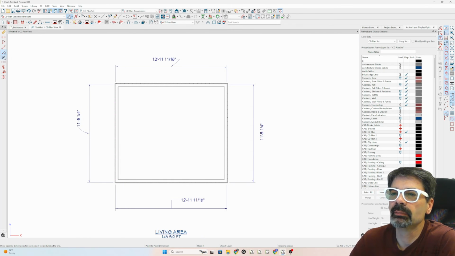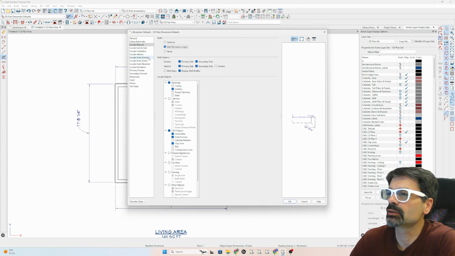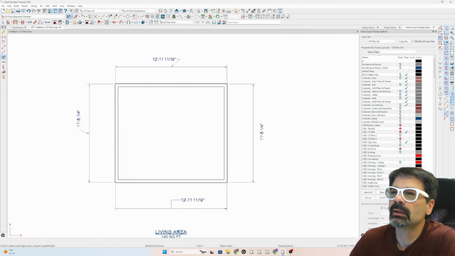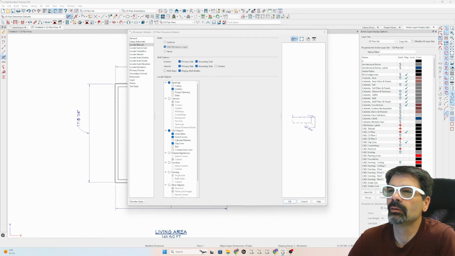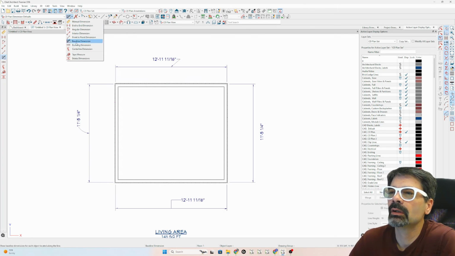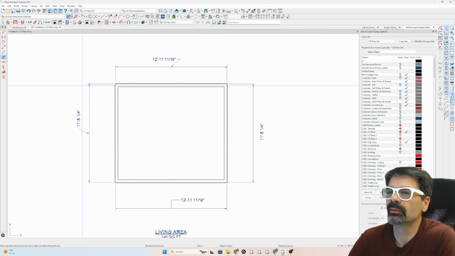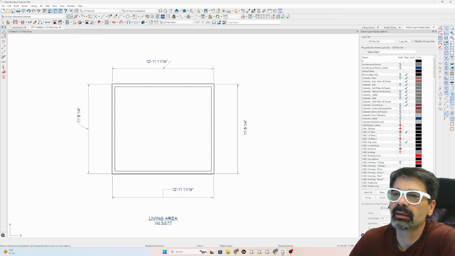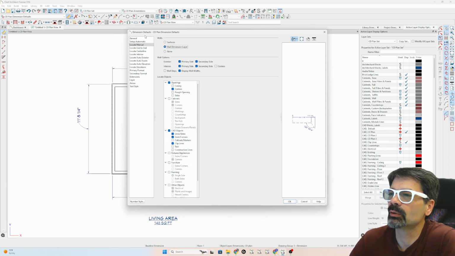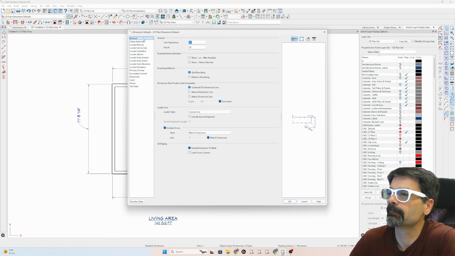Double click on the baseline dimensions. That's also manual. Center line dimensions. That's also manual. So there you go. I do like that thing that when you double click on the tool, it pops up here like that. All right. That's dimensions and line segments. Fun stuff.